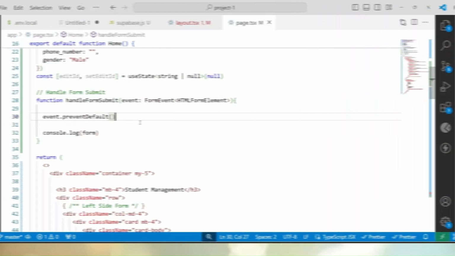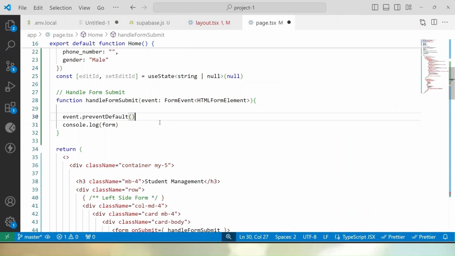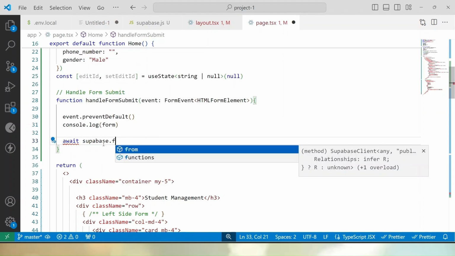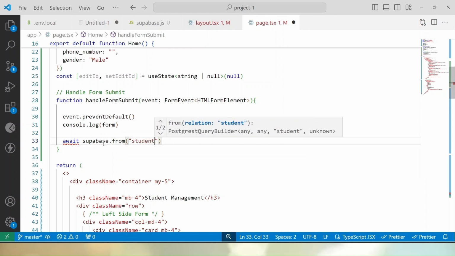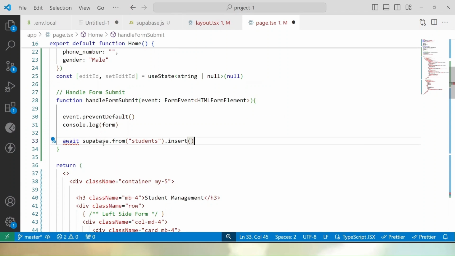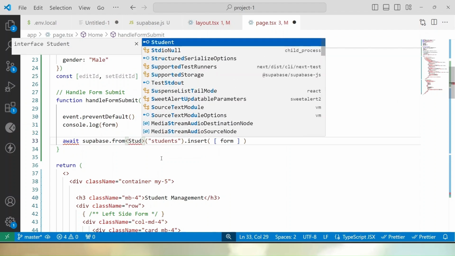Let's go inside this handleFormSubmit. We have to use the Supabase instance to call our table called students, and by using a method called insert, we can easily insert this form data into the students table. So, await keyword, Supabase instance dot from, and inside this we pass the table name students, and inside students I want to insert some data. So the insert method, parenthesis, array, and inside this array I want to insert this form data. The data we are inserting is of type Student.